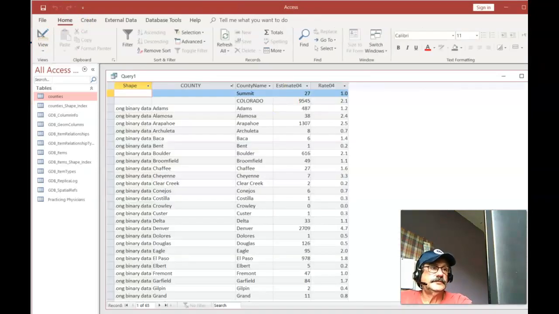Click run, and we're going to find that, oh, there is a Summit County in the practicing physicians table, but it has no match. They also have a record with Colorado, so they've basically totaled all of Colorado, and there's no match for that in the other table. We could get rid of that if we really wanted referential integrity. It's not that big a deal to me. What is the problem? Why don't they match?